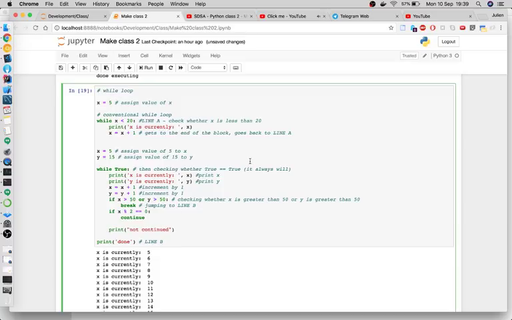Continue, we'll call this line B. We'll call this line B. And we go to line C. And here we're jumping to line B. So break exits the current block of code. Continue starts from the top.